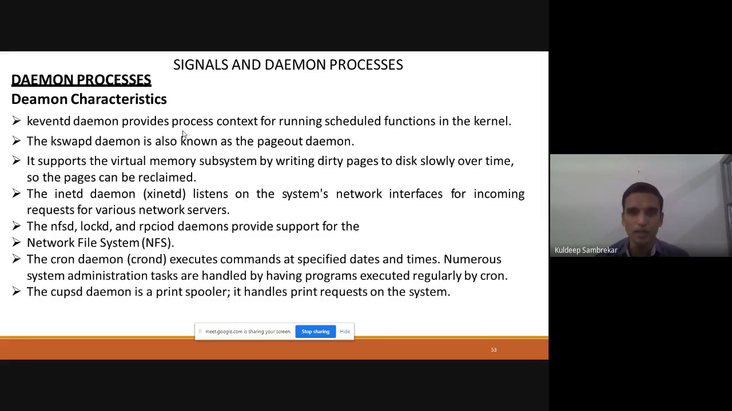There is again one more daemon, that is kswapd. As I said, there is no mandatory rule that you should have a D alphabet, but the thumb rule says that all daemons end with a D alphabet, which you can create. So the kswapd daemon is also known as the page out daemon. Whenever any page is going out of the memory, which you studied in the OS concepts, that time you get a message and it keeps on waiting as long as the page is loaded in the memory, and that is taken care of by the daemon kswapd. It also supports virtual memory by writing dirty pages to disk slowly over time so that pages can be reclaimed.